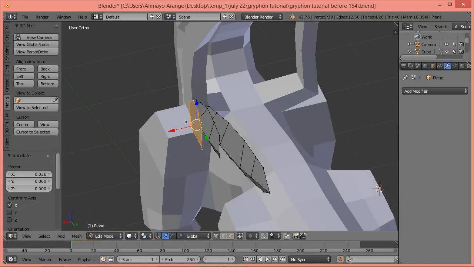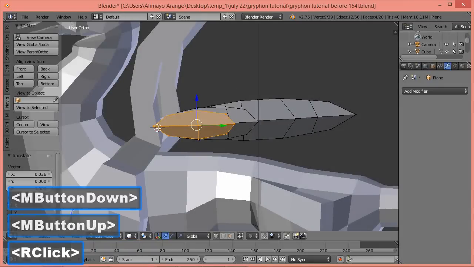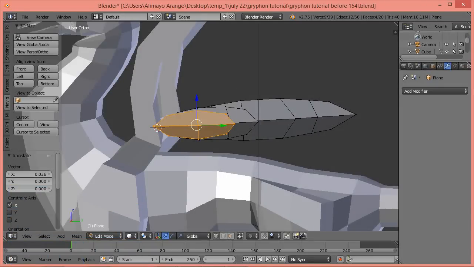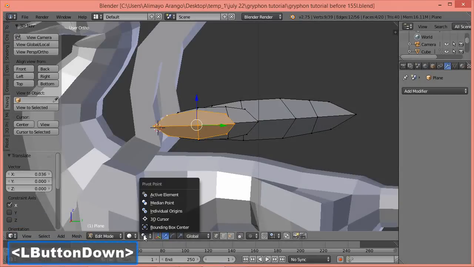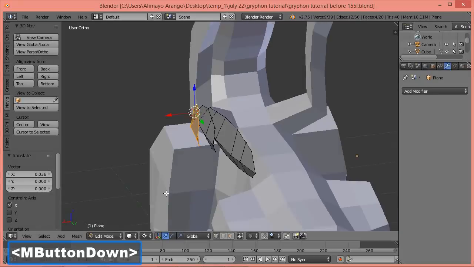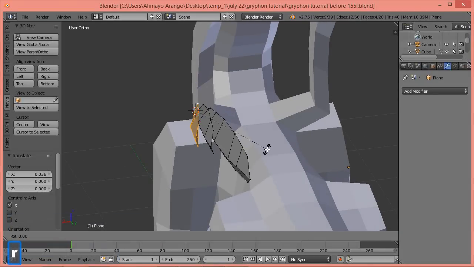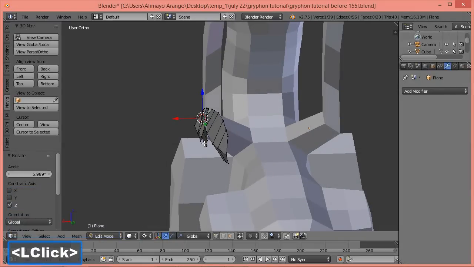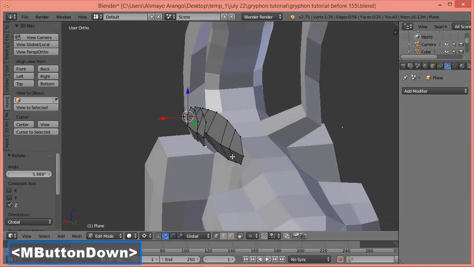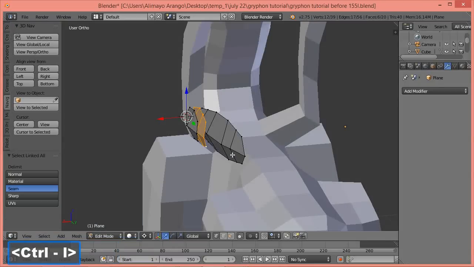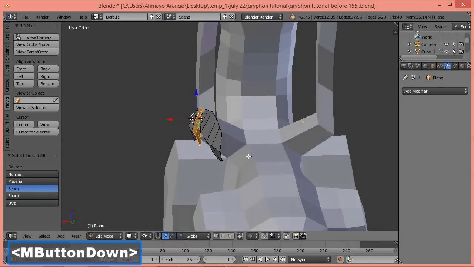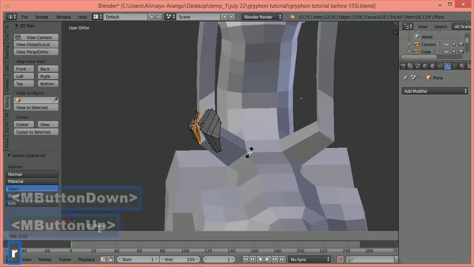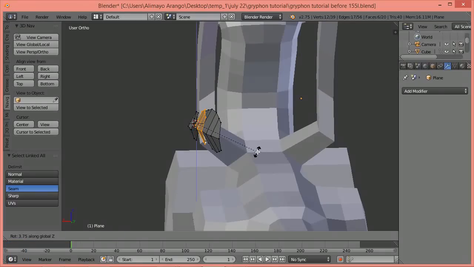I'm going to right click to put the 3D cursor right here. I'm then going to click here, change the pivot point to 3D cursor. I'm going to press R to rotate on the Z axis. I'm going to select the vertex here, press Control L, then I'm going to look here. Press R to rotate on the Z axis.